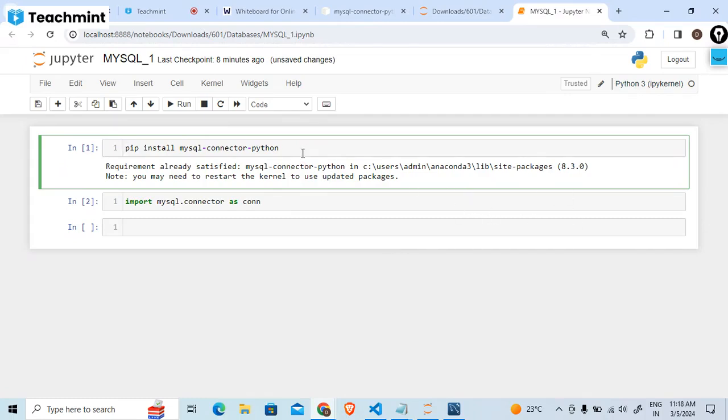Because this is the library in online mode, so we are downloading that library first of all. Just do it fast.